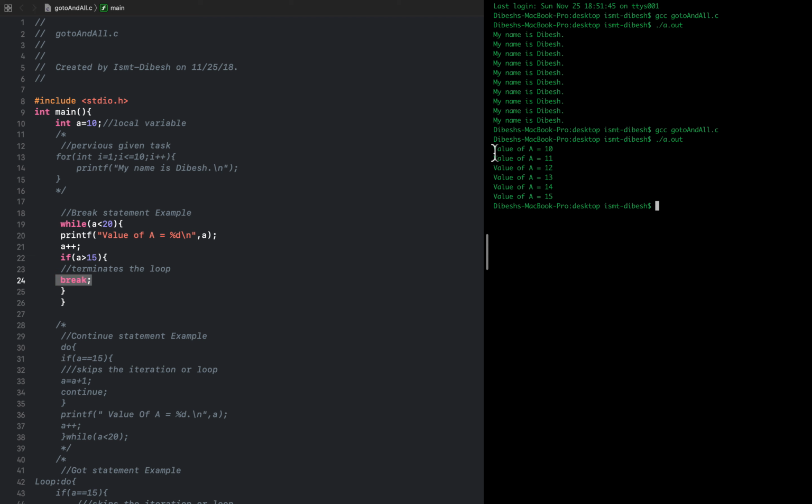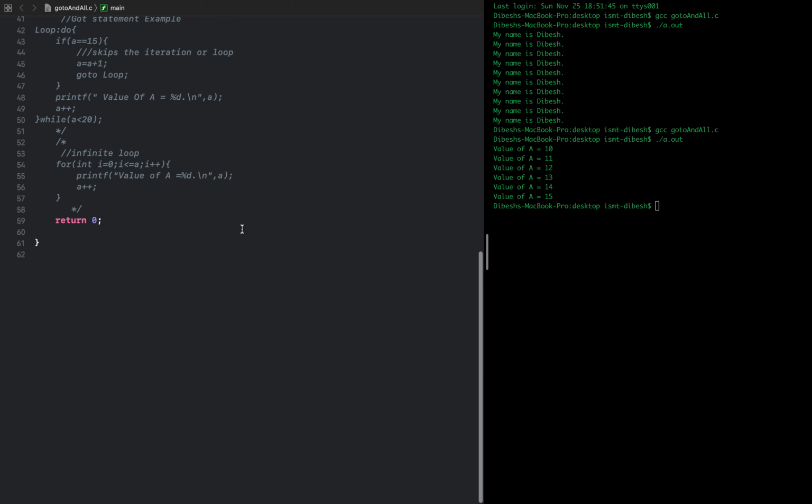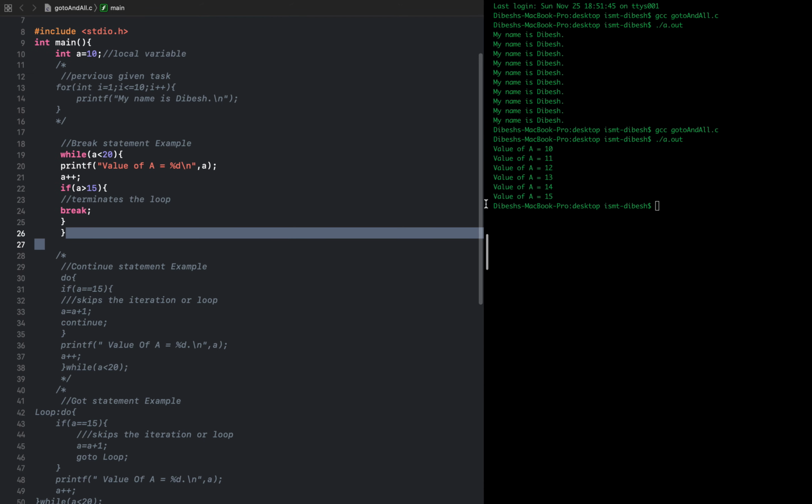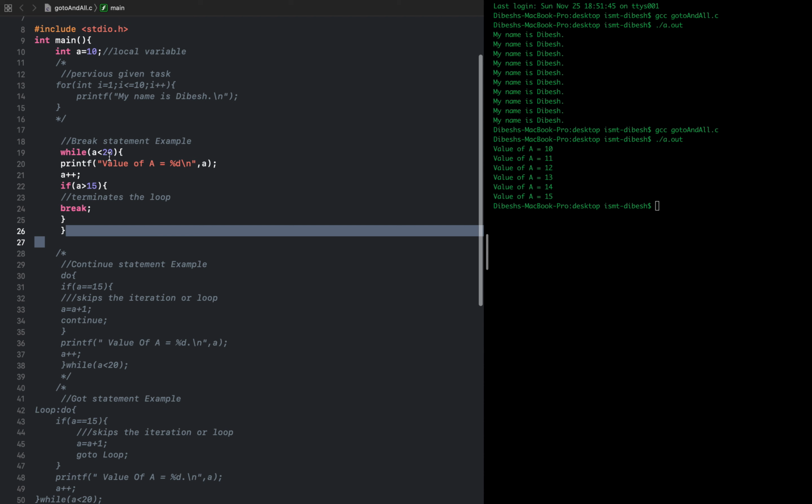As you can see here, the value of a is 10, so 10 is printed here, and it's increased from 10 to 11, 12, 13, 14 and 15. And after that it checks if a is greater than 15, not less than 15, I'm sorry for that. If a is greater than 15, the loop terminates and it gets out and directly shows return 0. So this program gets compiled and the value would not go till 20. So that was the break statement.